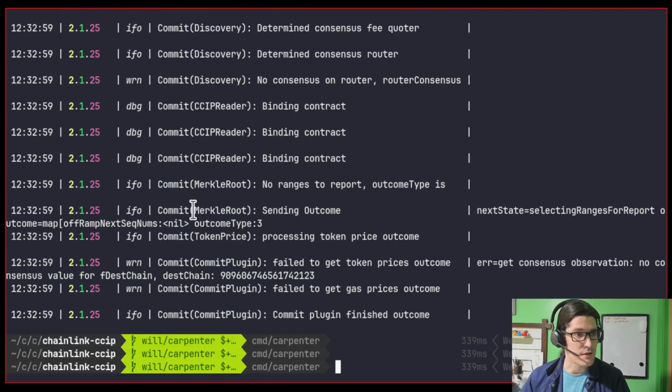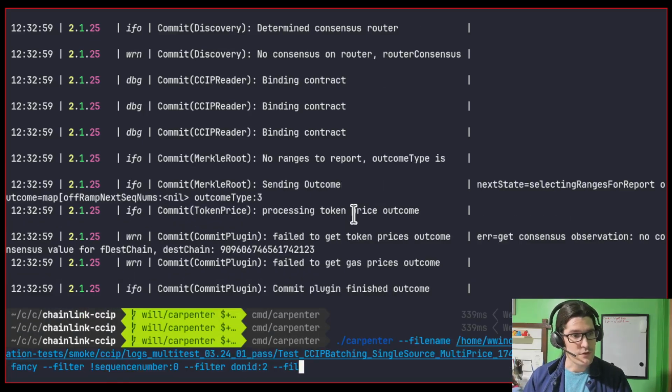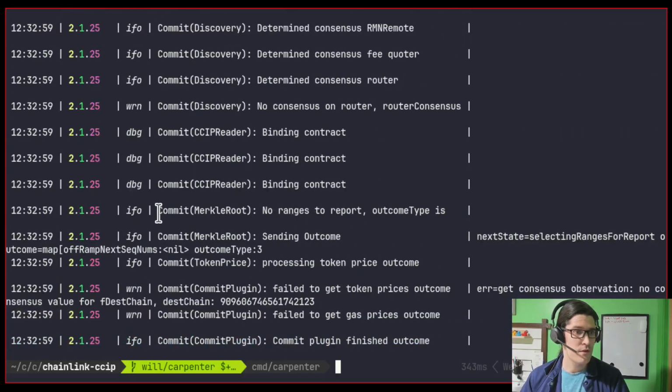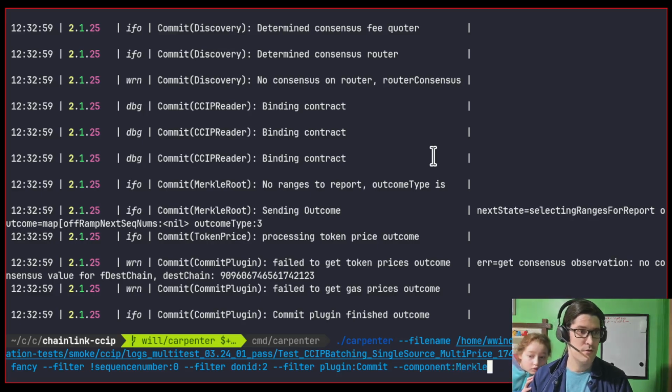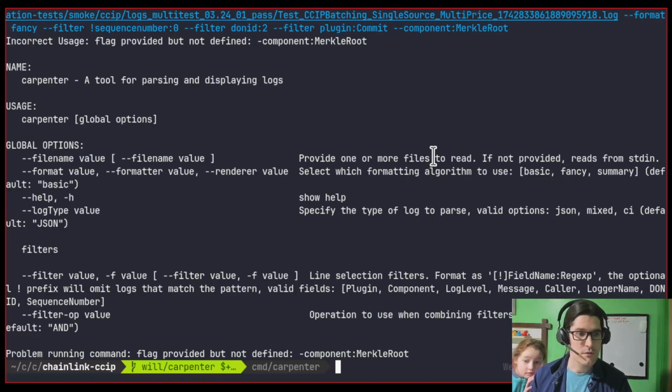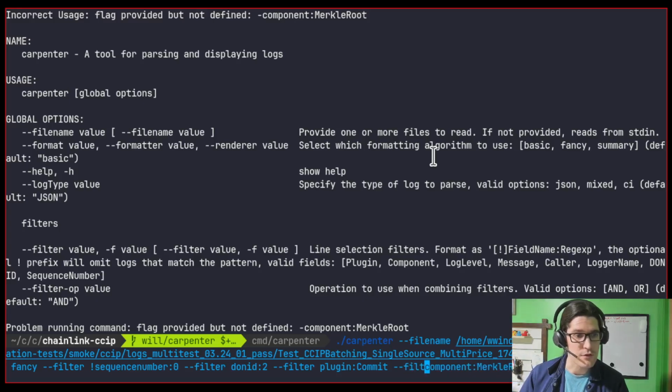Like maybe we've decided we want to look specifically at the Merkle root. So there's a number of other filters you can do. So in this case, filter, say plugin to the commit plugin. So now it's all commit plugin, Merkle root, CCIP reader, discovery. Maybe we don't want the discovery. Actually, let's just say we want the Merkle root. So we'll say component, Merkle root. What did I do wrong here? Filter component Merkle root.